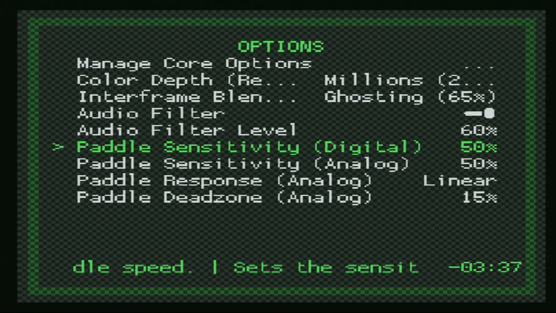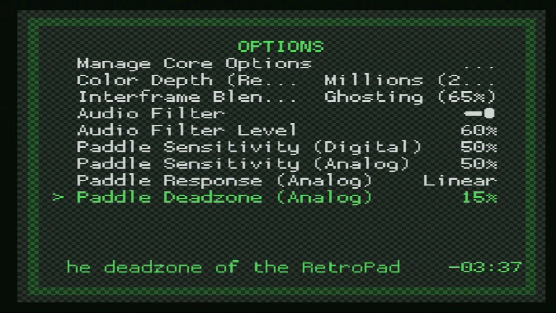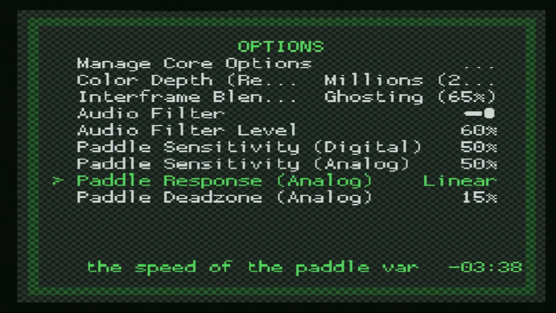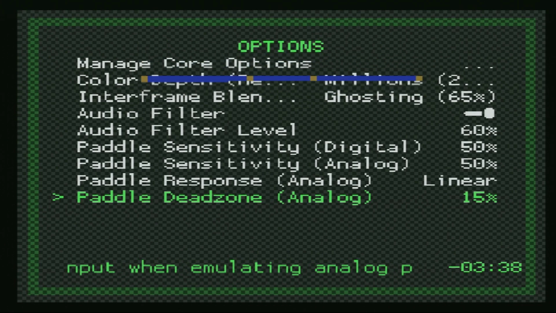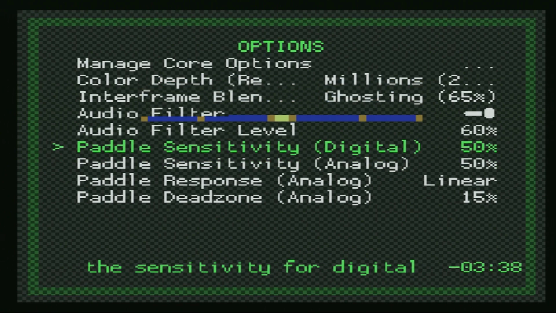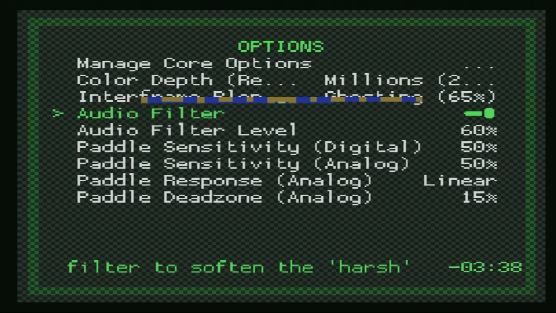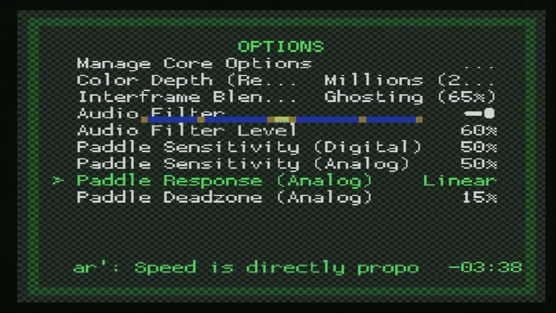Next are paddle sensitivities, so if you have games that need paddle, you can adjust the sensitivity here, you can adjust the response and the dead zone as you see fit. So if the games are running a little too sensitive, you can adjust that all here. But that's gonna cover all the core options within Stella 2014. Again, not a whole lot to mess around with here. You got interframe, audio, filters, and then sensitivities.